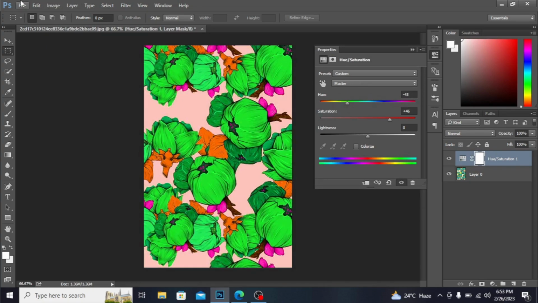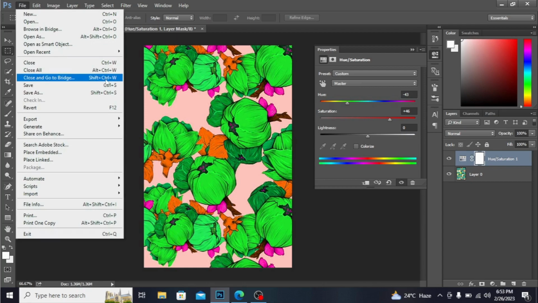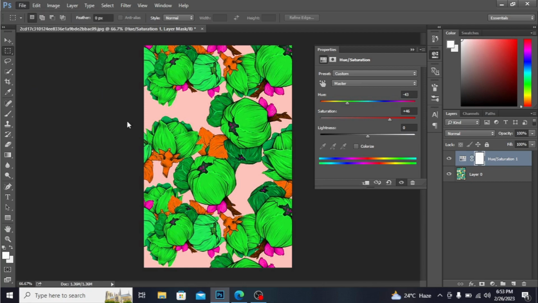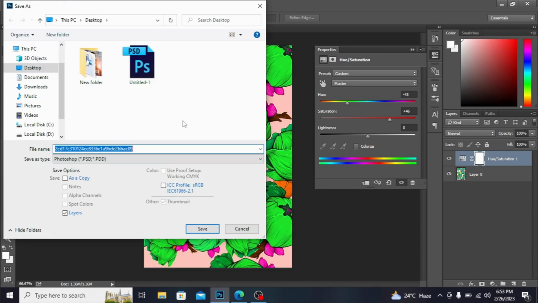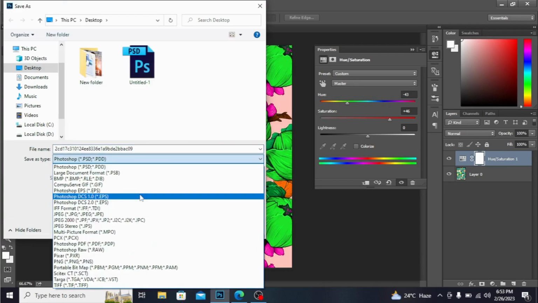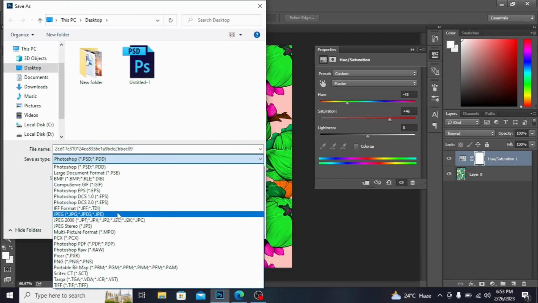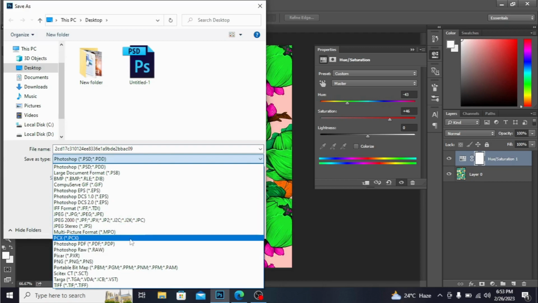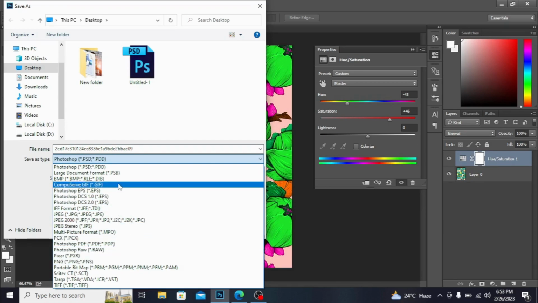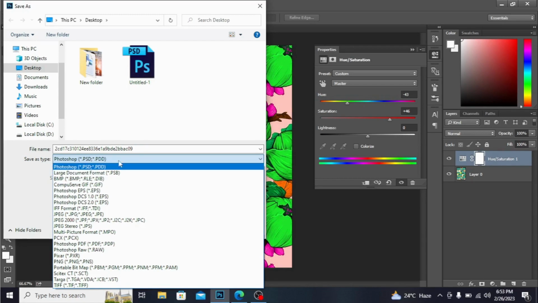And from here you can click on save as and save your image whether you want to save in PDF or in JPEG or in PNG. You can see here you have JPEG file, PNG and PSD. This is PSD.